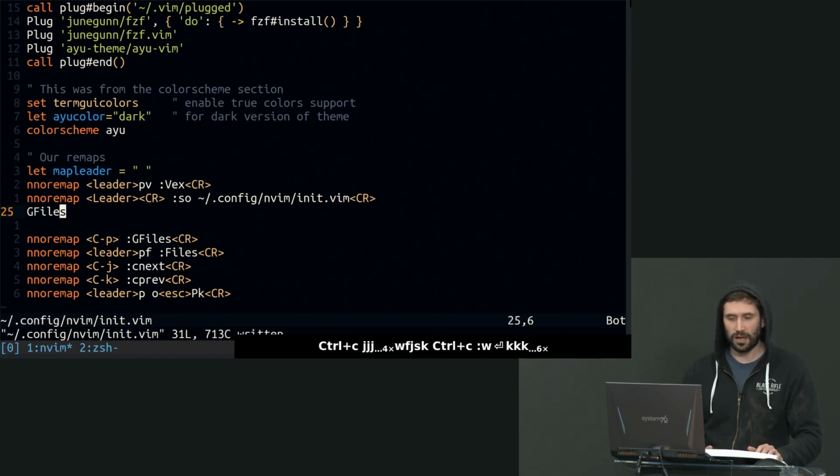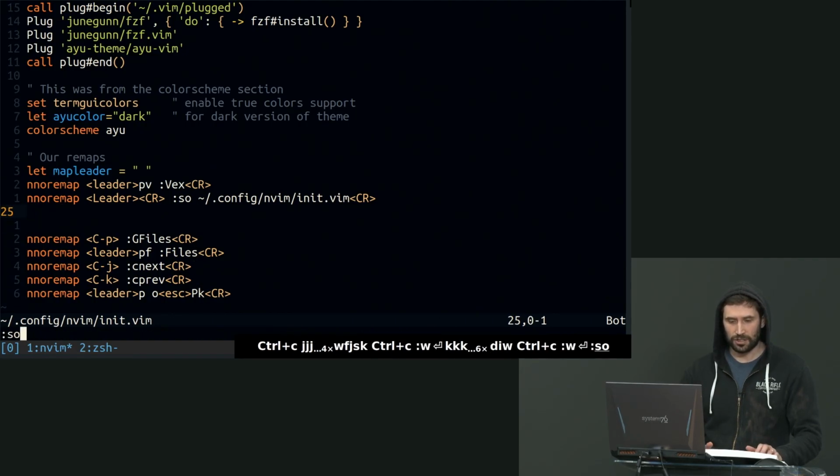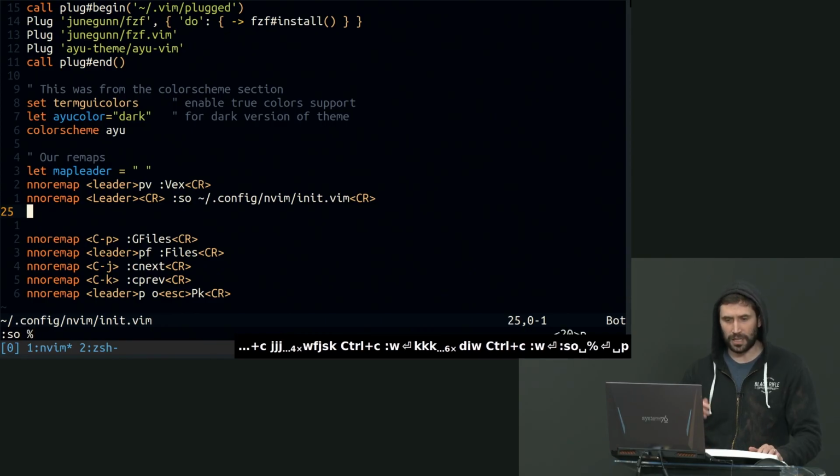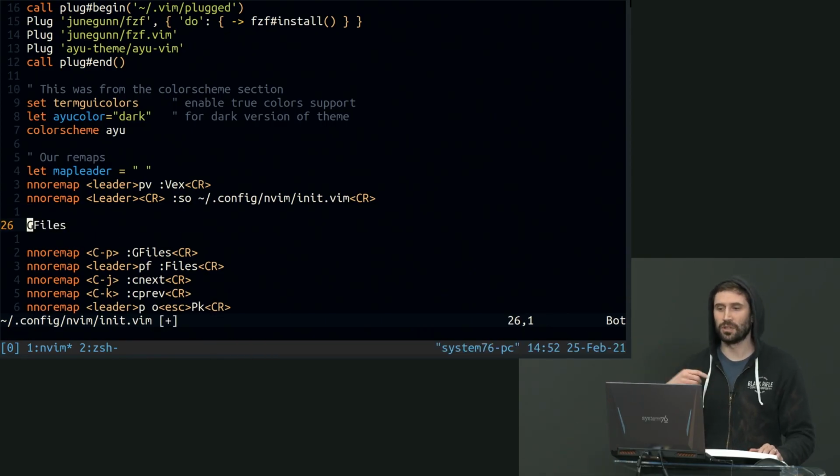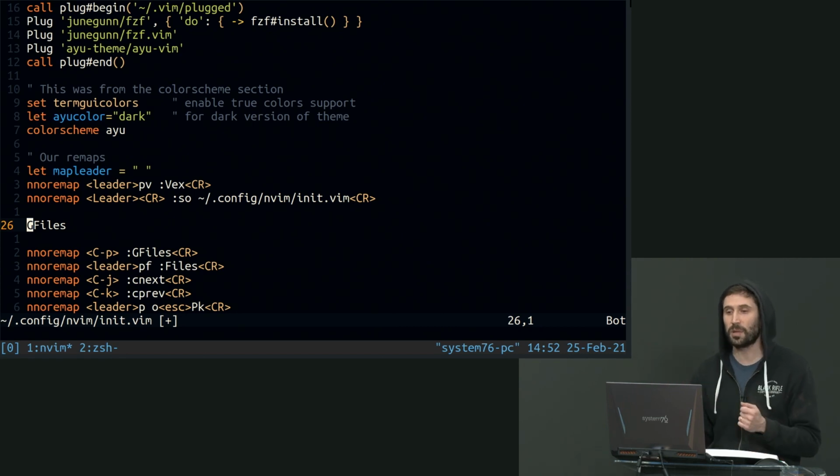There we go. DI word. Take that. Source it. And leader P. There we go. I was able to do it and put myself back on that line. So you can kind of experiment around and play with this and create things you really like.